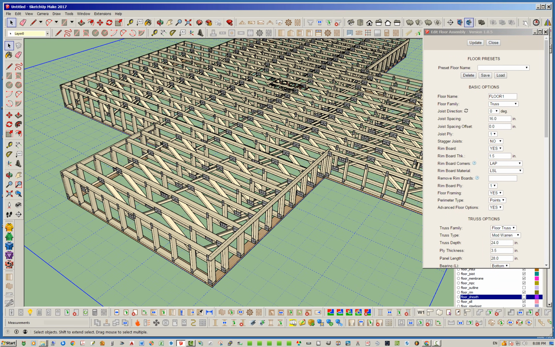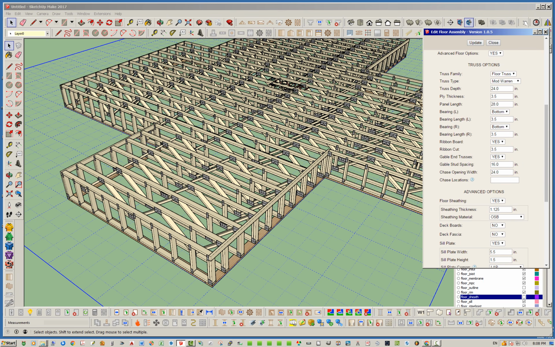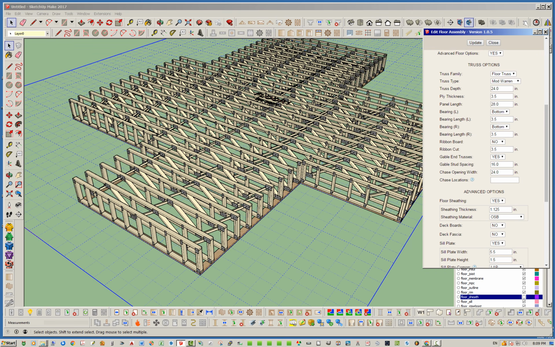And let's see here, ribbon board. Let's turn, or not ribbon board, sorry. Go down here into the truss options sub-menu, and we can turn that ribbon board off. Okay, so let's do that. And we'll go ahead and update. And so now you can see that it's turned off.